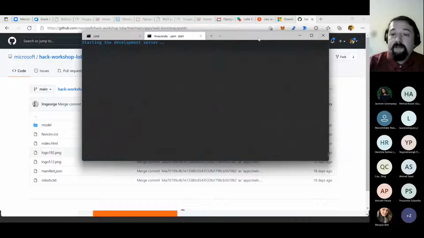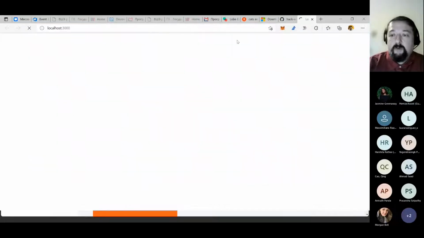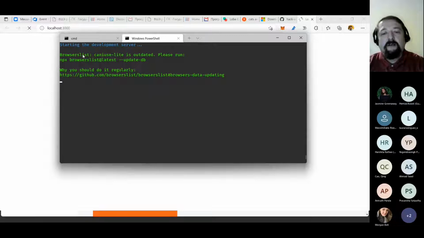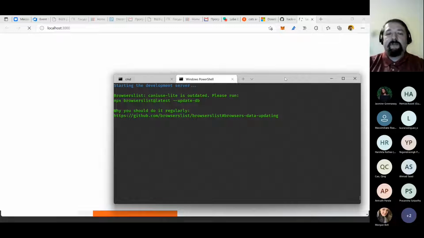First time the application starts, it takes quite some time because it compiles. It has to compile all the scripts, including the libraries which it uses. And that's why it's not very fast. So once it's done, it starts the web development server locally on port 3000 and opens the browser. And again, for the first time, it takes some time because you see it says starting development server. So it takes some time to start it. That's why it doesn't show immediately.